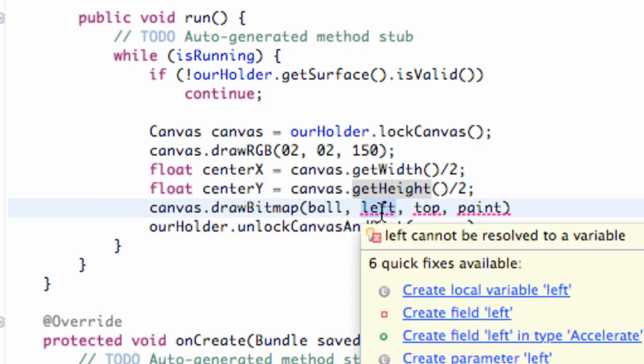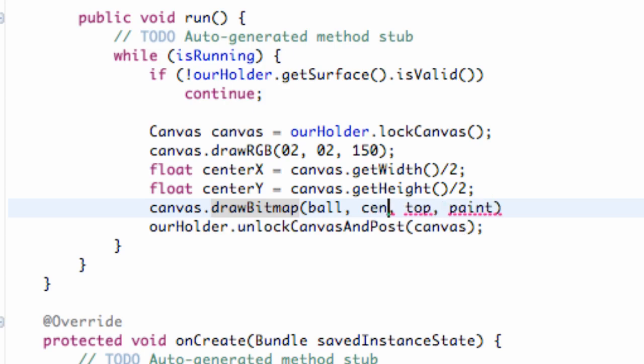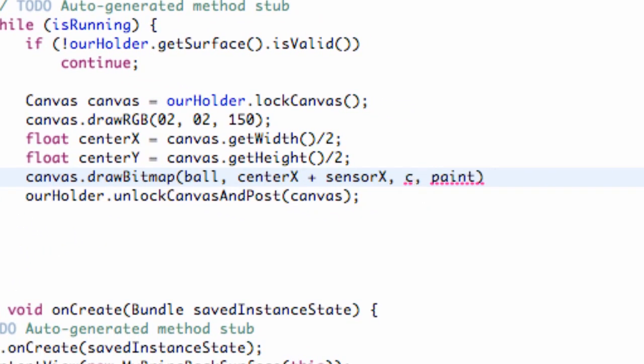Now we're going to say center x here. So here is center x, which is that float we just set up, and maybe like plus our sensor x. And then for our height, we're going to just say center y plus sensor x, or I'm sorry, sensor y. And for our paint, we're just going to say null. So that's basically going to somewhat paint our bitmap in the center of the screen. Again, it's not going to be the center of the actual bitmap itself, so it's going to be a little bit off. But as you can see, we have our sensor X and our sensor Y added to that.